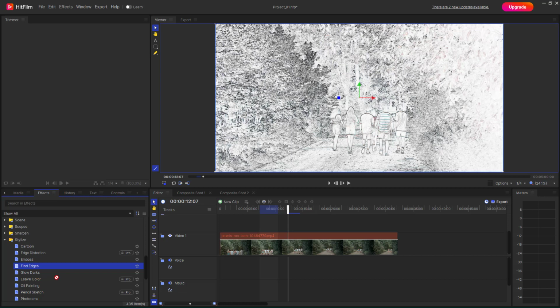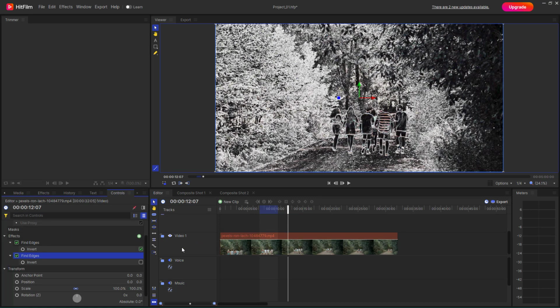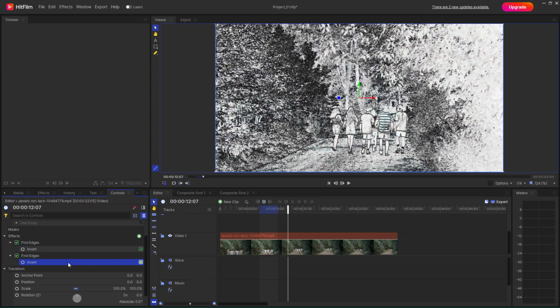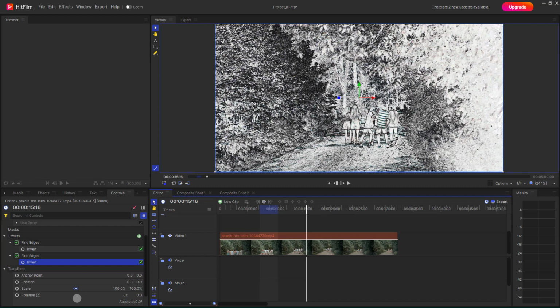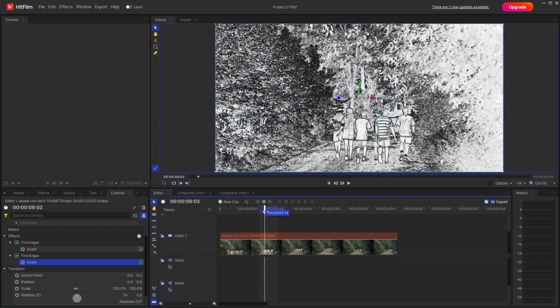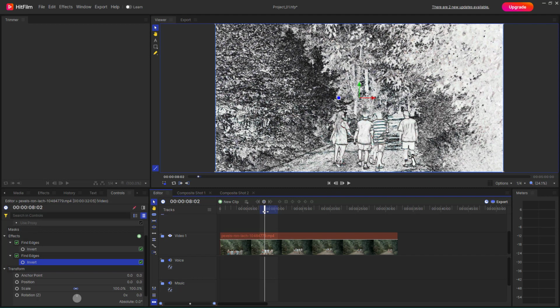If I were to bring in another Find Edges right here, then you can see it inverts right here and then adds it in just like this. So to multiply it, you can simply add in multiple edges, as you can see right here. And this is the end result where you can see the edges of the effect right here, just like this.